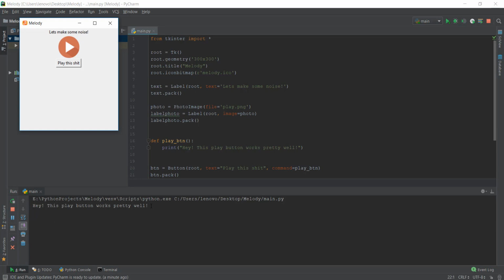Now, obviously, in a music player, we want to play some music after we press this button. But let's not worry about that right now. Maybe in day 5, we'll worry about it. But right now, what we want is to convert this play button into an actual play image, into an actual play button instead of this text button.